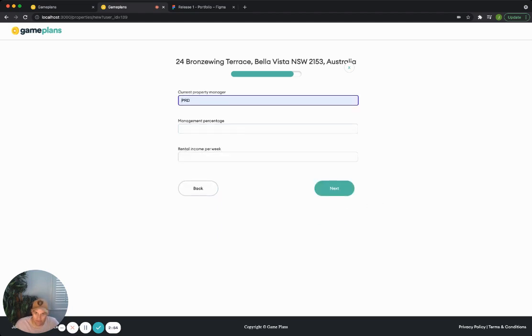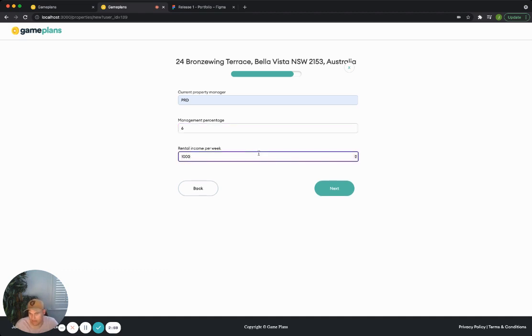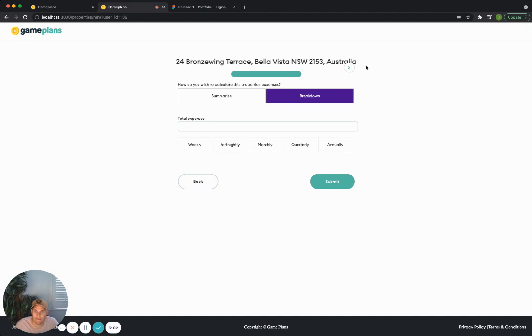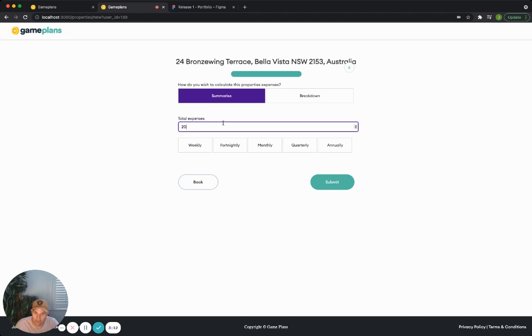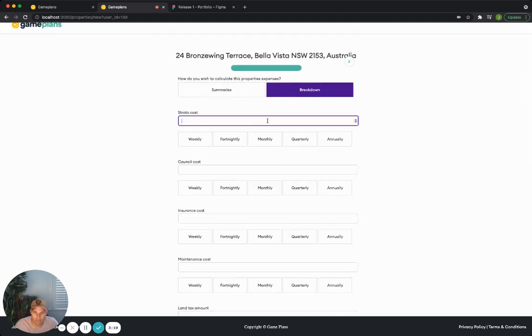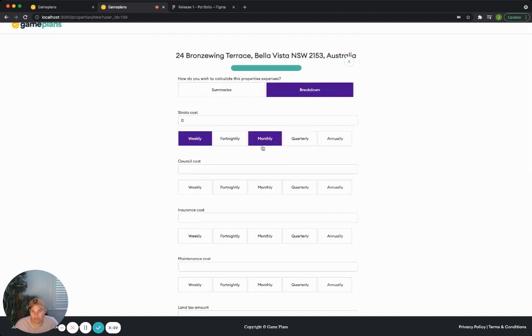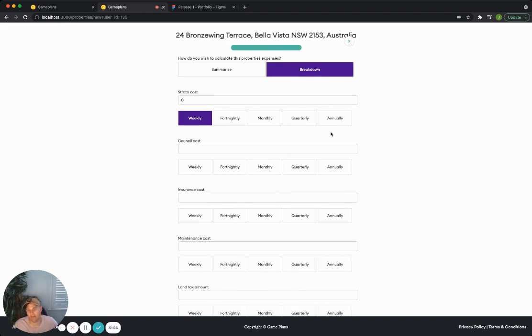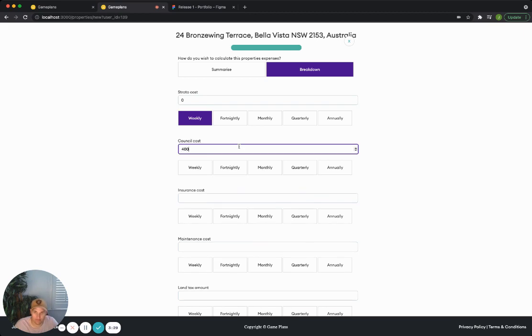Next, current property manager, just skipping through here, 6% management costs, I think $1,000 a week rental income. And then again, we've got this either breakdown or summarize. If you want to summarize your portfolio, you're essentially just putting in your total expenses for the year. So it's $2,000 annually, whatever it might be, keeping it really quick and easy. If not, we can break down, and this is where you start to break down all those costs. This is much more user-friendly than clicking on drop downs and adding in all the different information.